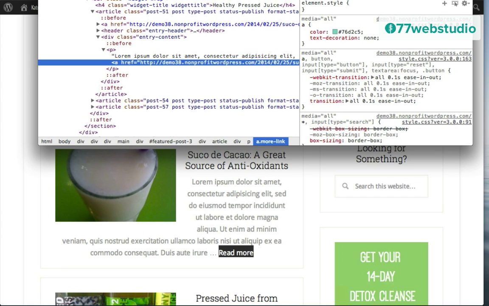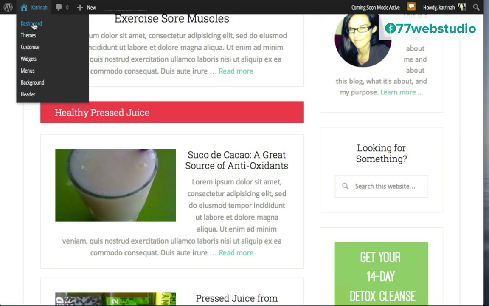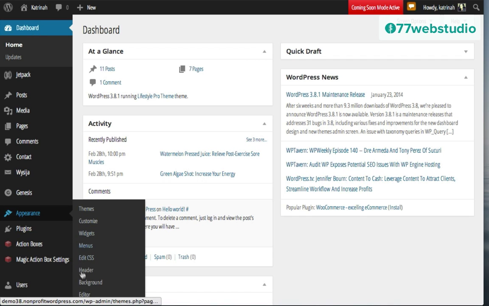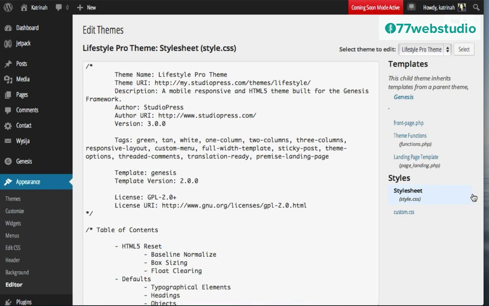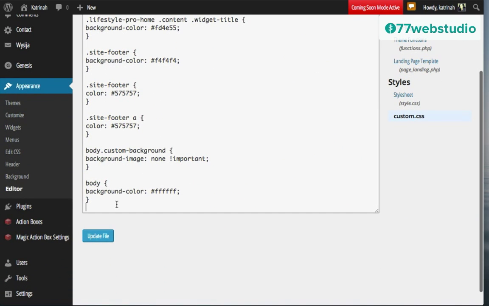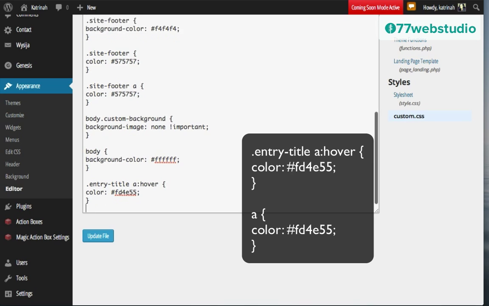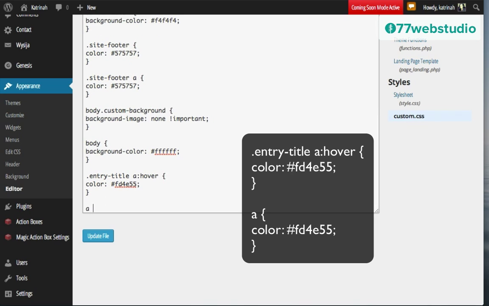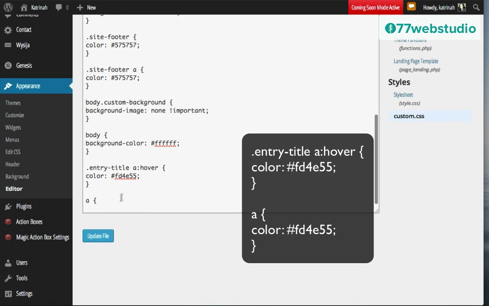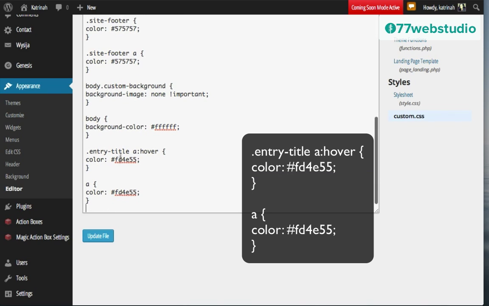Okay, keeping that in mind, I'm going to close this, go back to my dashboard, then scroll down to Appearance and Editor, click on Custom.css, scroll to the bottom, and paste the code that I just copied in the previous step. Also, I'm going to add the A code for the link, and add the same red color to that as well. Once we have the code here, both of these are red, the red for the title and red for the Read More hyperlink. I'm going to click on Update File to update the file.